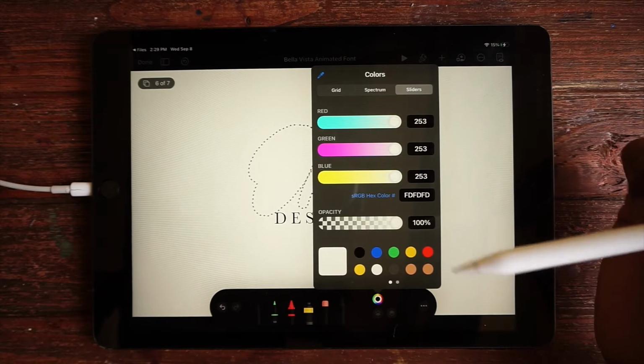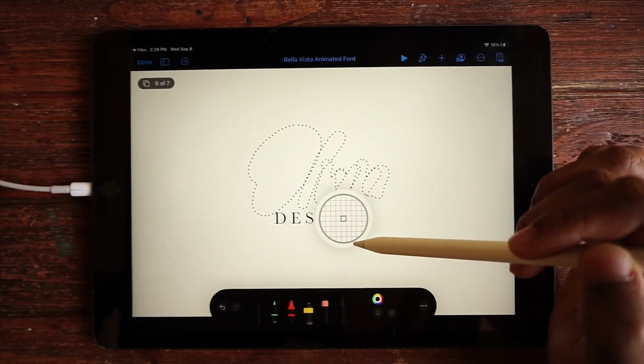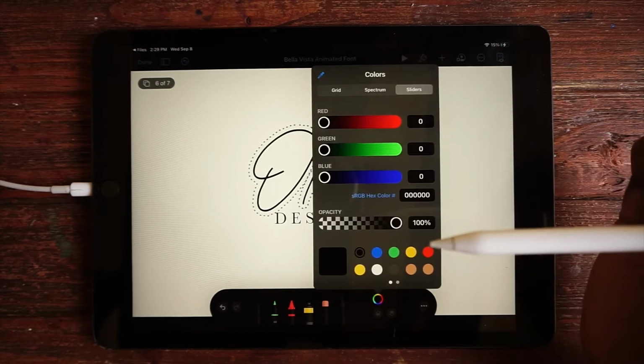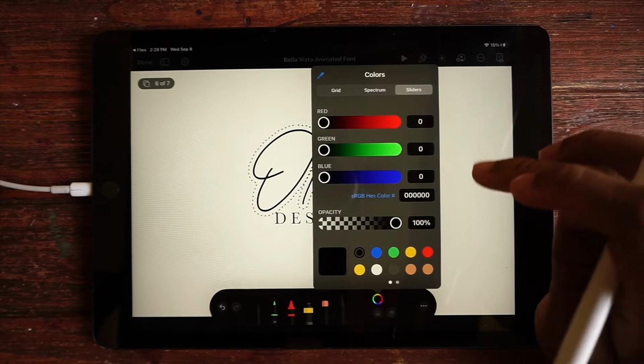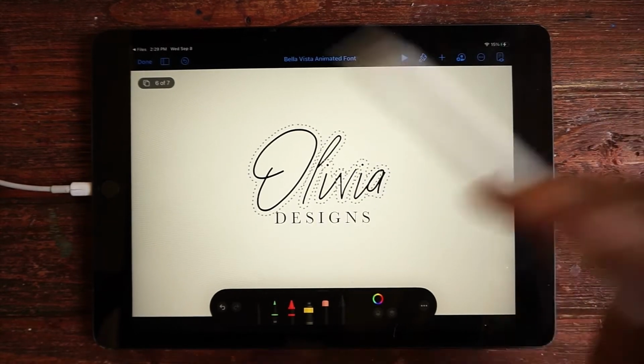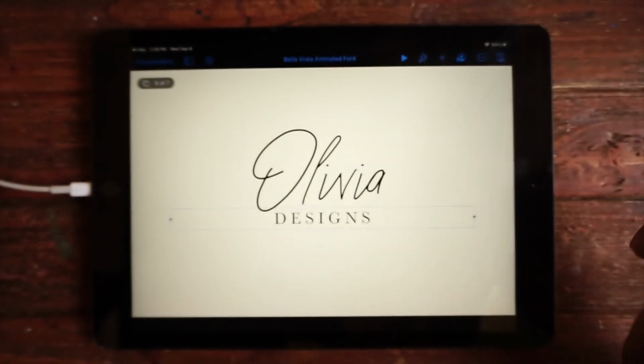And use the eyedropper tool to select the color. In this case, I'm just going to keep it black, okay? Or actually, I'm going to change it to a different color later. I'm going to change it to white probably. So I'm going to just press done.